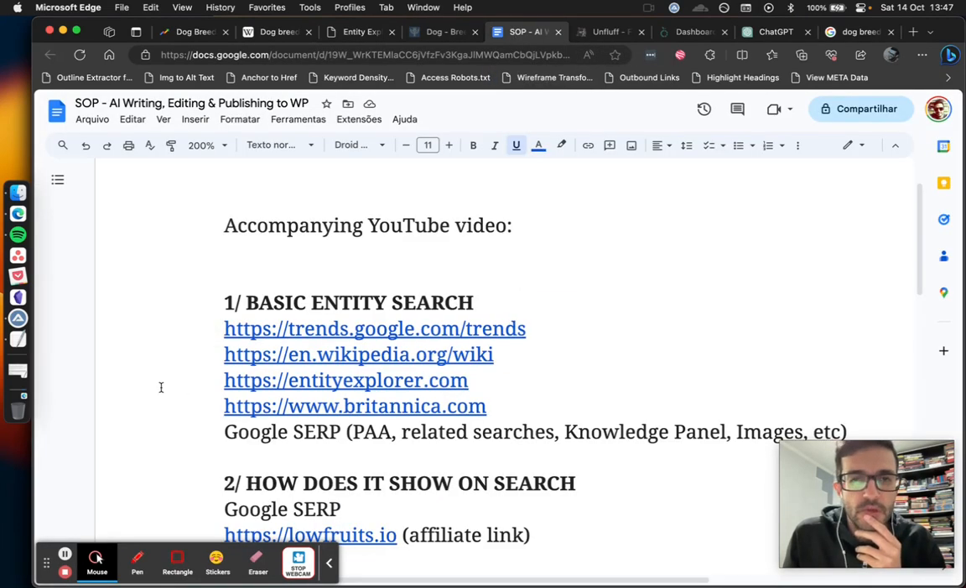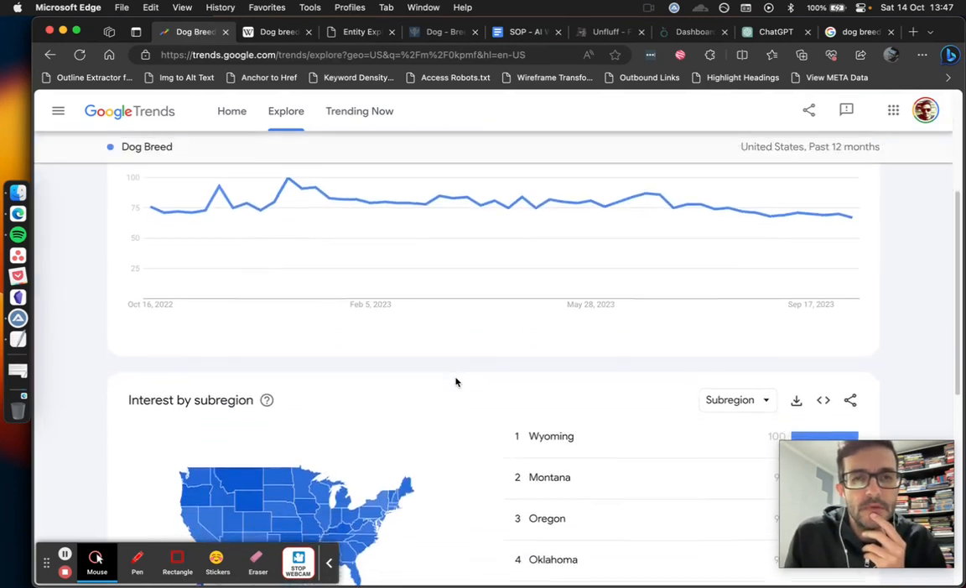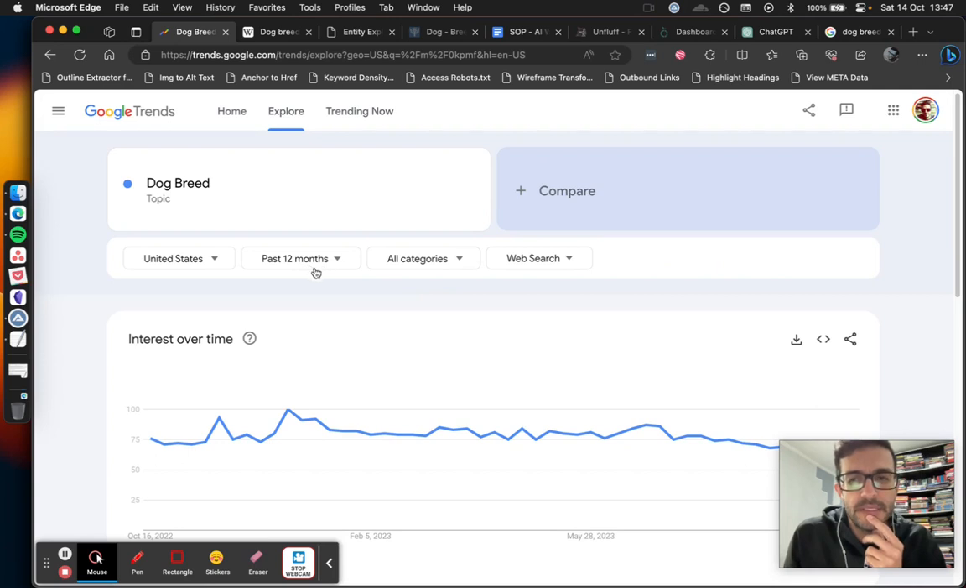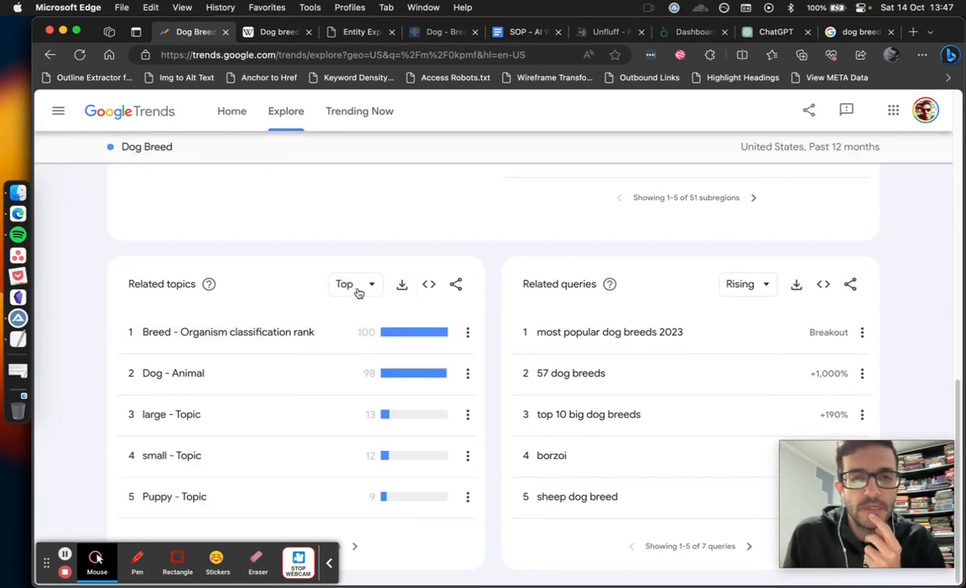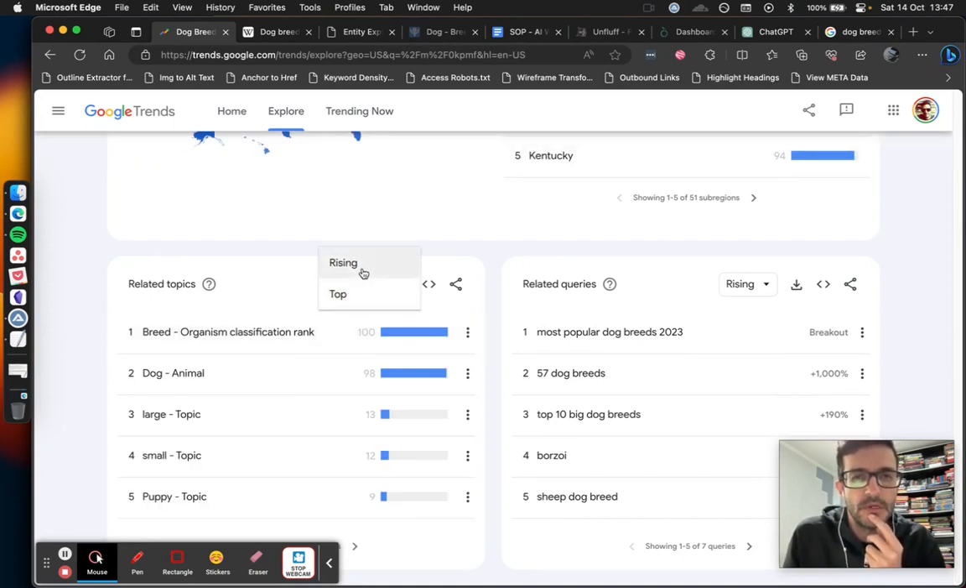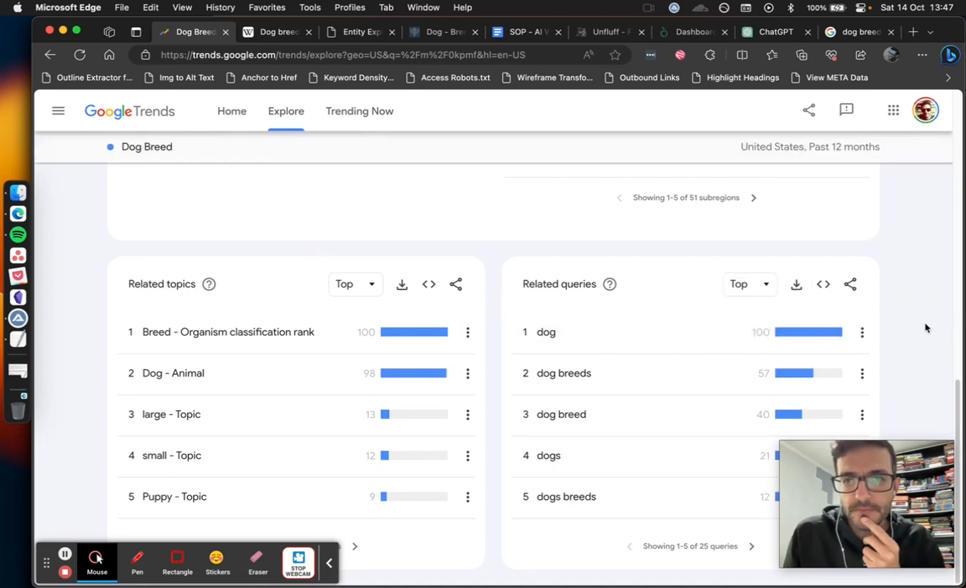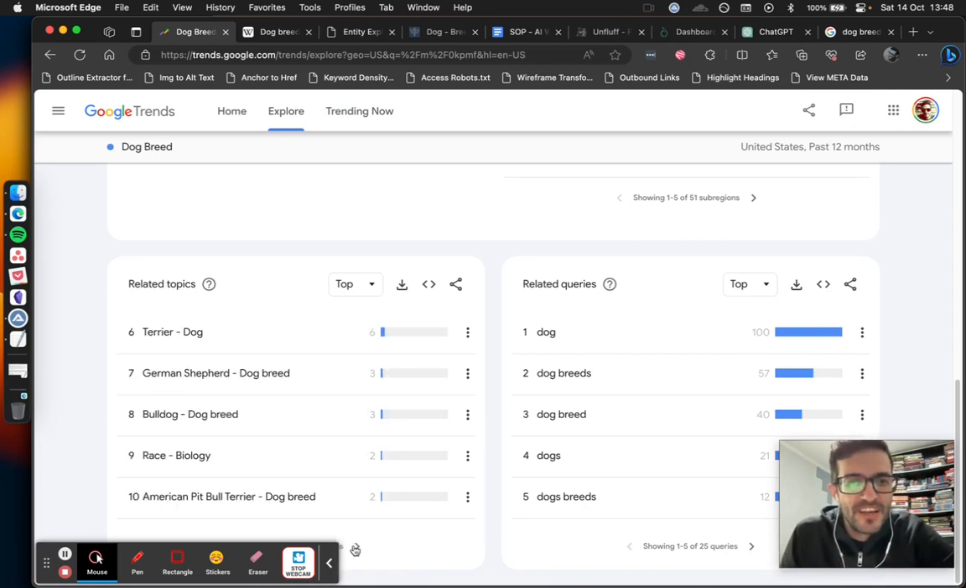The second tool we could use is Google Trends. So we can do the past 12 months, and we change it here from rising to top. So we can again understand how the search goes. So we don't go fully blind writing our article, right? So it gives us a lot of ideas to write about.